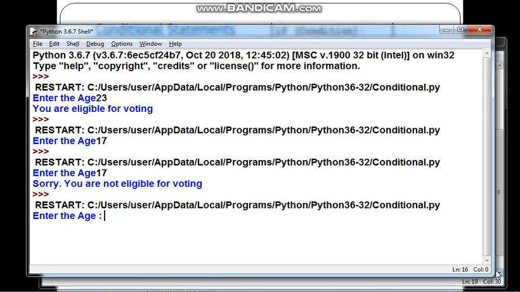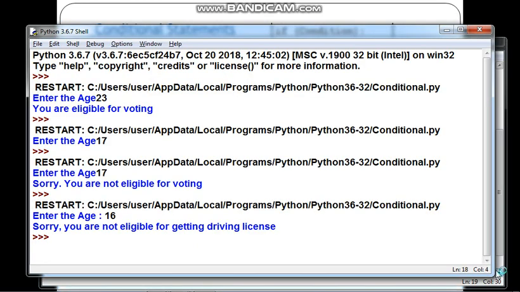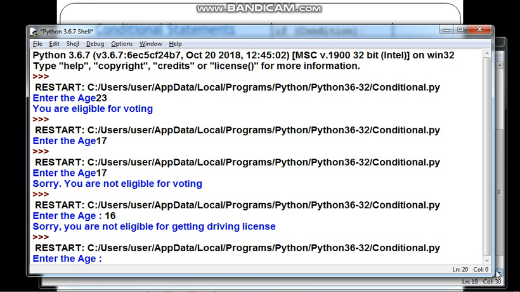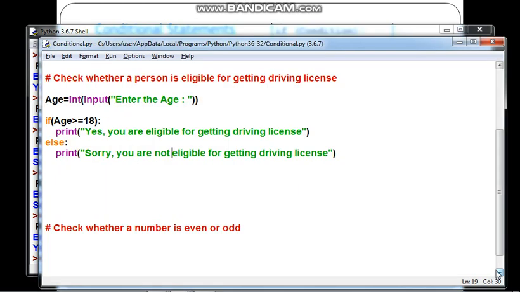We are inputting the age. Let it be 16 years. See, you are not eligible for getting driving license. Again, let's run this program. Let's give 90. Yes, you are eligible for getting driving license. So this is that program. Both the cases we have checked.